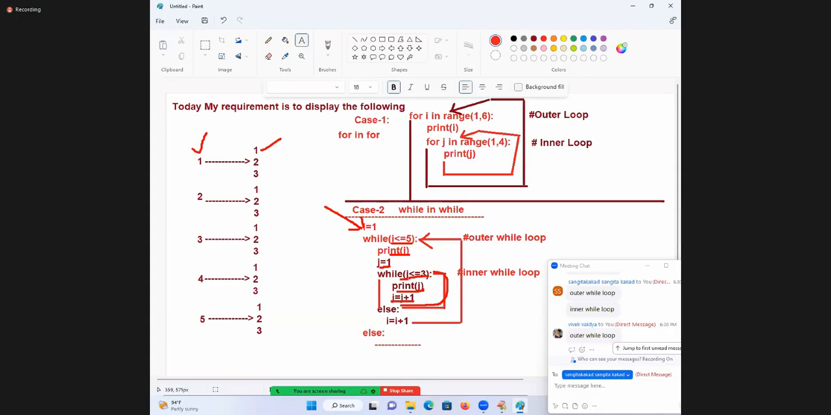Go to the inner loop. What is the value of j? 2. 2 less than or equal to 3. Print 2. J is equal to j plus 1. Go to the inner loop. 3 less than or equal to 3. Print 3. J is equal to j plus 1, 4. 4 less than or equal to 3? No. Comes out of the inner while loop, goes to the else part of the inner while loop, I is equal to I plus 1.